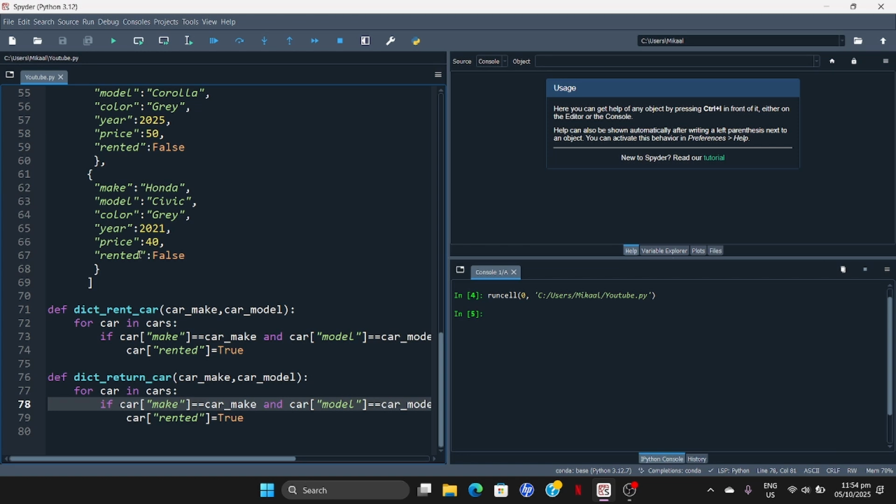So for that scenario, we need to organize the data. We need to organize a car. We need to organize the details so we can reuse that code again and again, right? For reusability and for better performance, we use object-oriented programming.